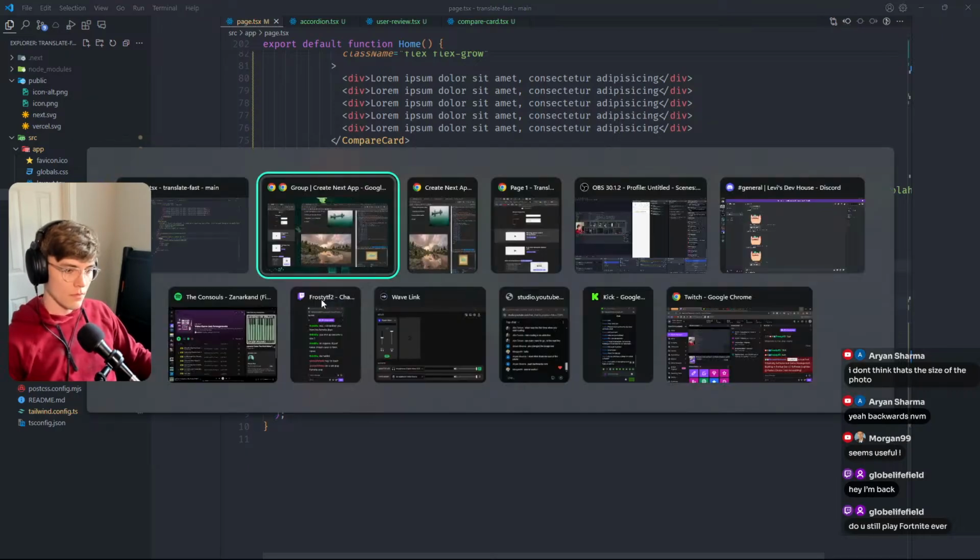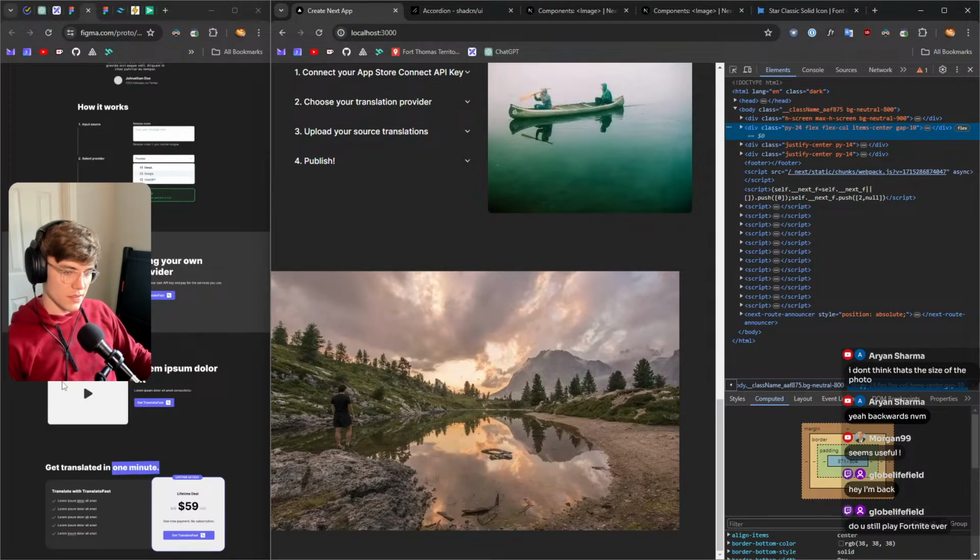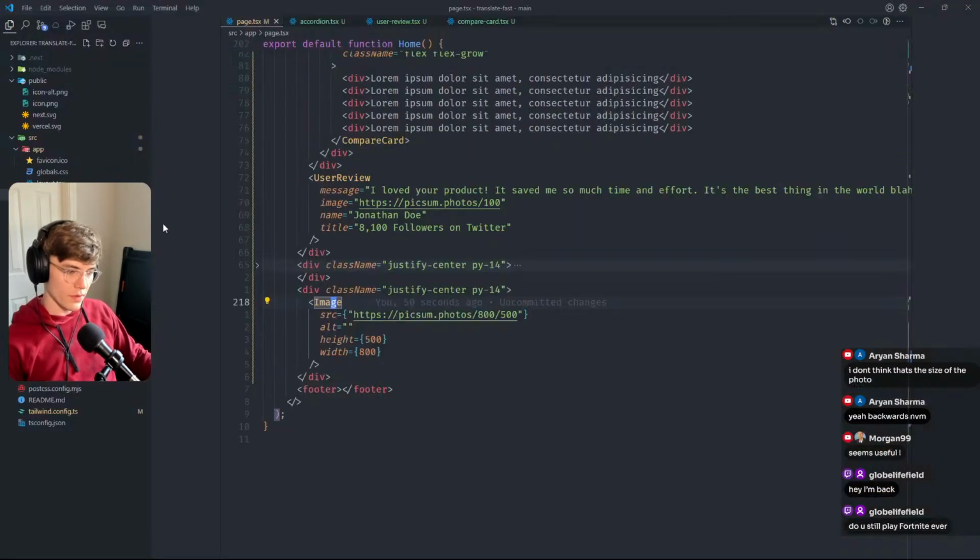Okay. Considering making this a component, but I'm only using it twice, so I don't think I'm gonna make a component. Just gonna leave it. It's fine.